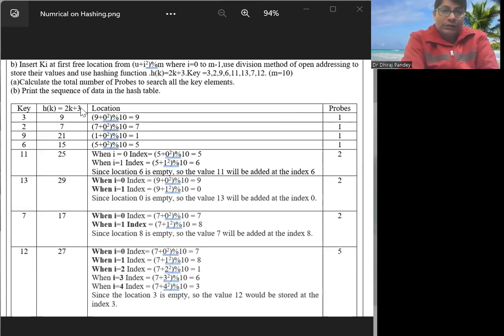After that, in the second part, you need to print the sequence of the data in the hash table. You can do it very easily. Very simply, you can make a table like this, with index 0 to 9, because the size is 10. Where have you placed key 3? In the 9th location. So in the 9th location, you can place 3. Key 2, you can place in the 7th location.